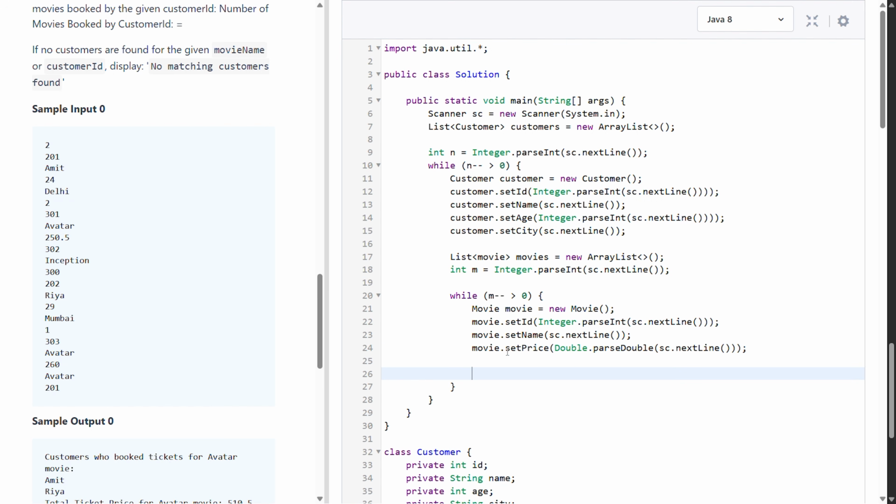So now we will have all the details for a particular movie like 301, Avatar and 250.5. Now once we have all the details, we have to store this movie object inside this movies list, right? So that we will have all the details of that movie object in here, in this movies. So we will simply add the movie.